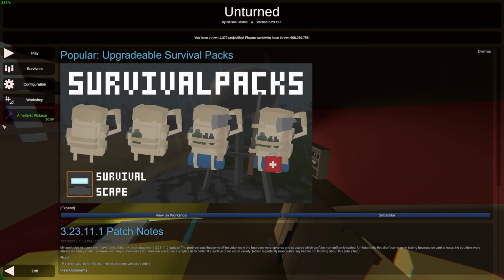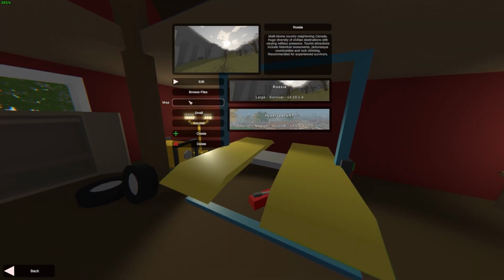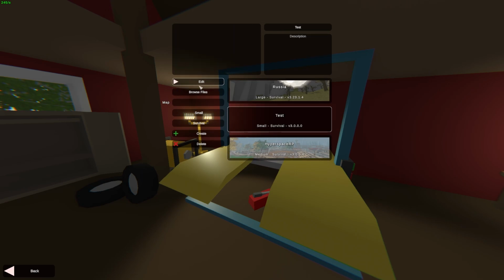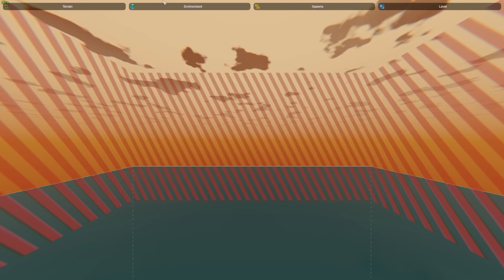Alright, so now that we're in Unturned, we're going to go to Workshop. We're going to go to Editor, and we're going to want to create a new world, or a new map. We're just going to name it Test, and then we're going to click Create, and then we're going to open it in the editor. So I'm going to show you how to insert your NPCs into a map.